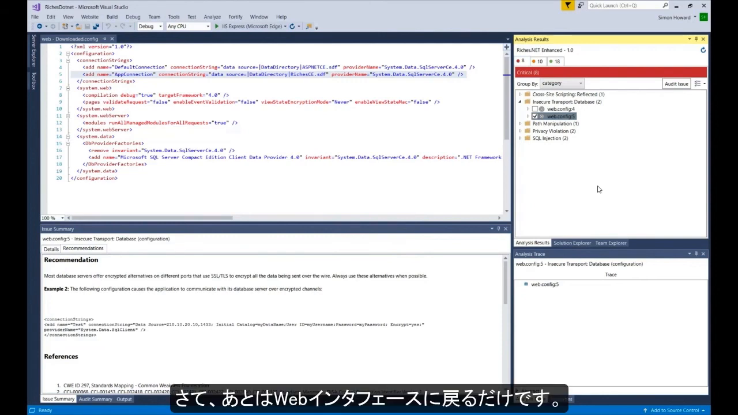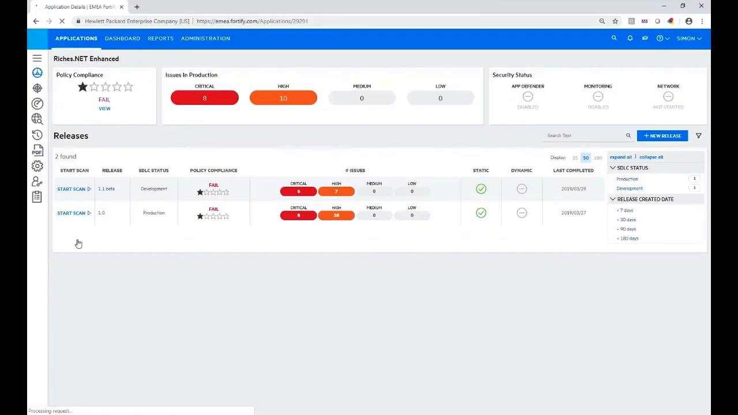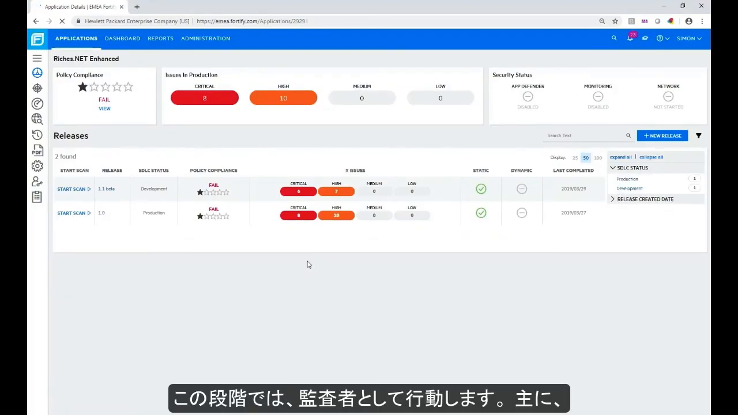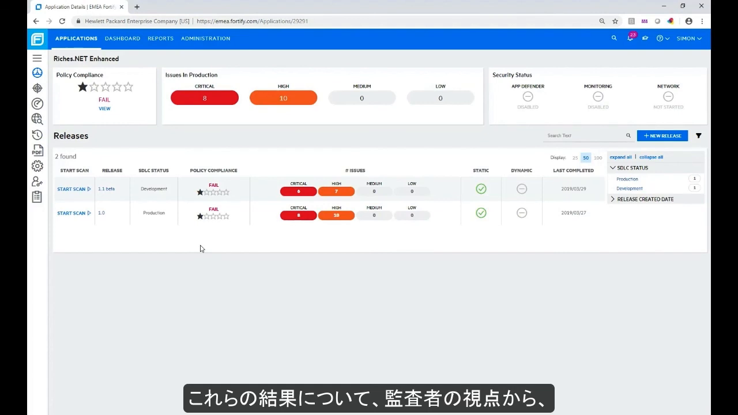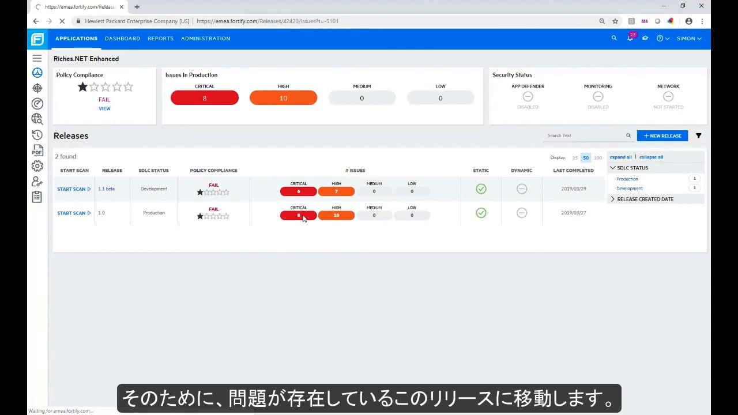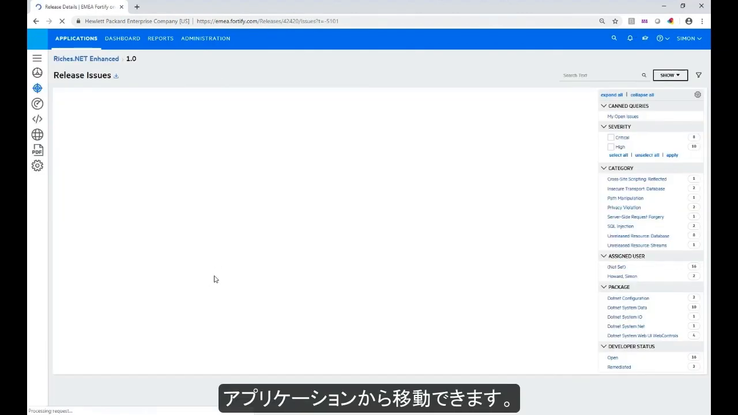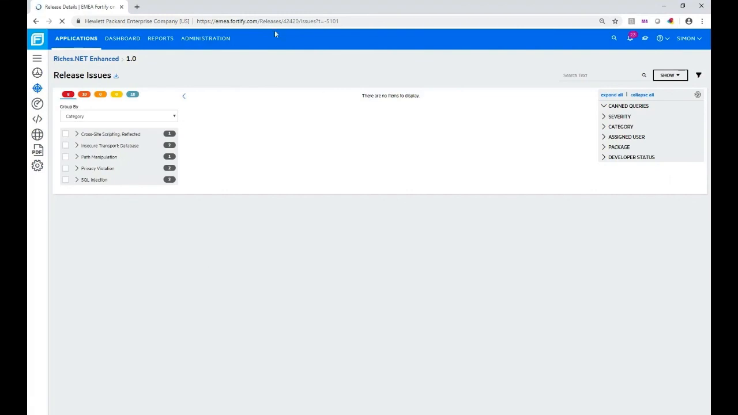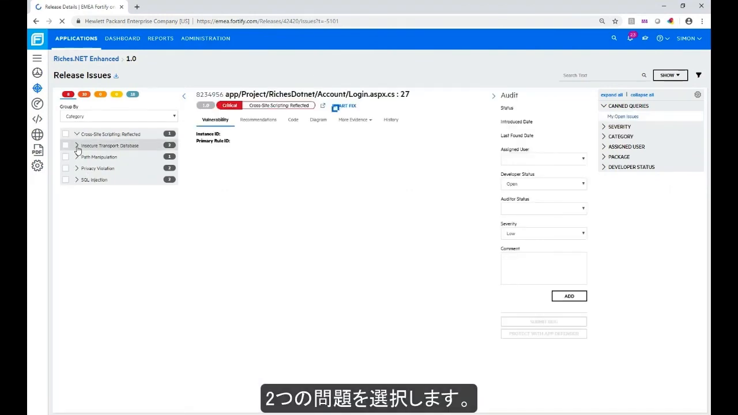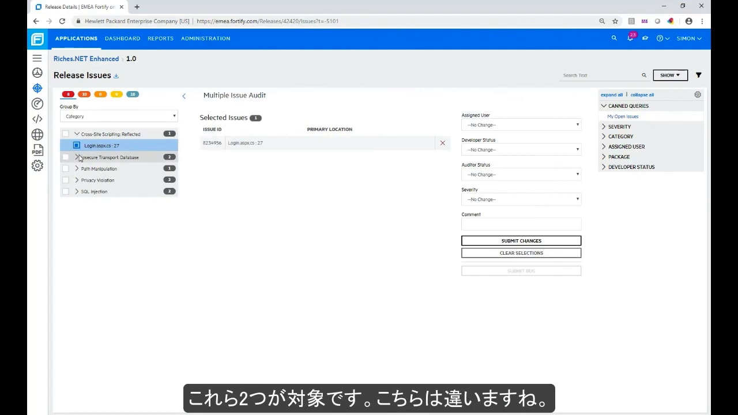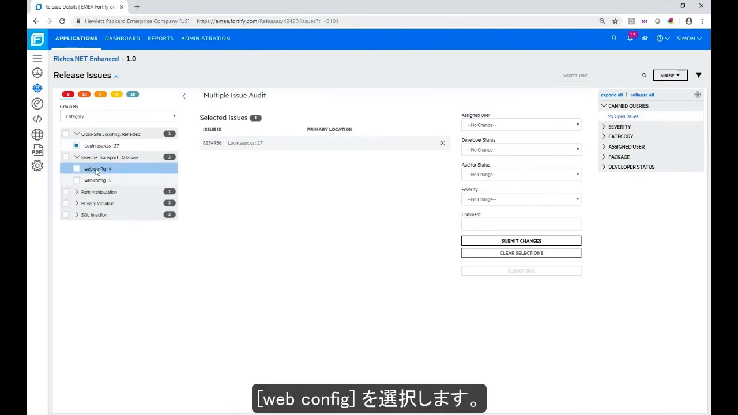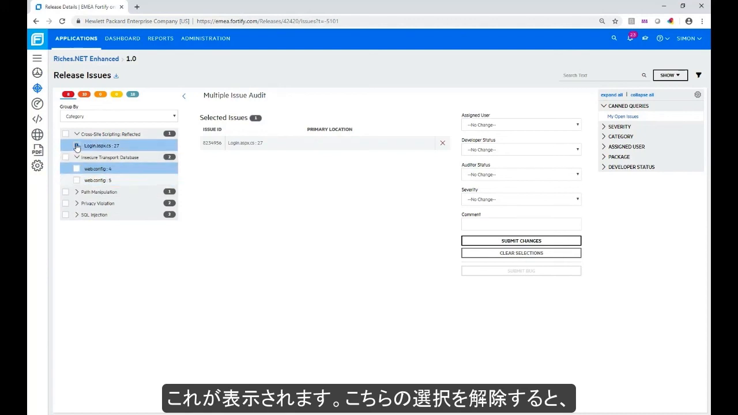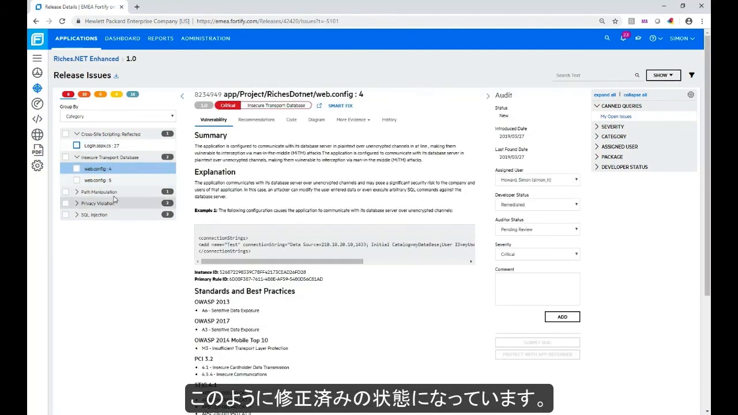So now all I need to do is go back to the web interface. Okay, so what I want to do now is I've got the audit hat on, and I want to basically mark these from an auditor point of view as being not an issue anymore. So I would go to this release where the issues are. I could do it up there, by the way, from the application. And I'm going to select the 2 issues. I'll do one by one actually. I want these 2, not that one. Select web config, that one there. You can see it's marked as remediated.